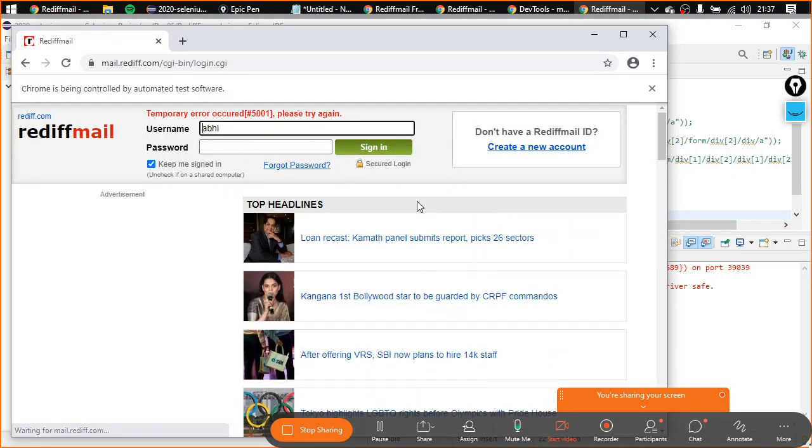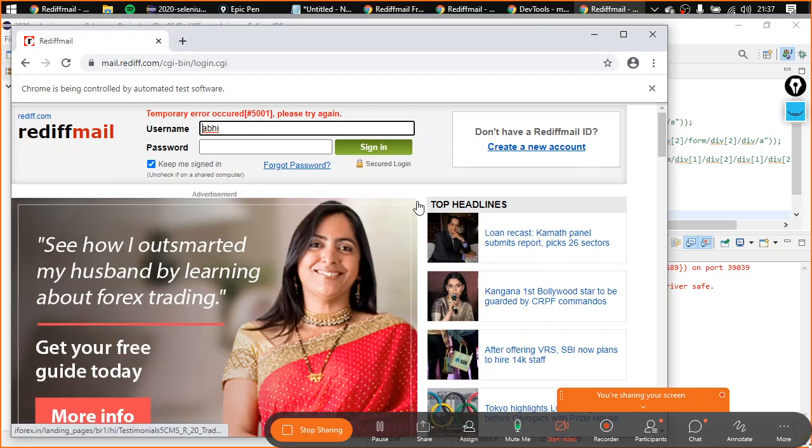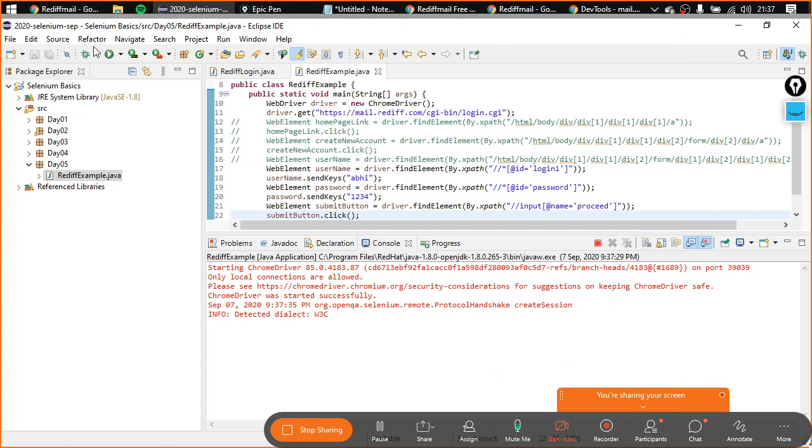So this is working fine. It is telling us temporary error occurred because there is no account exists. So that is why we are getting this error. But the things that we wanted to do, those have happened. Right? Now this was about Google Chrome browser.